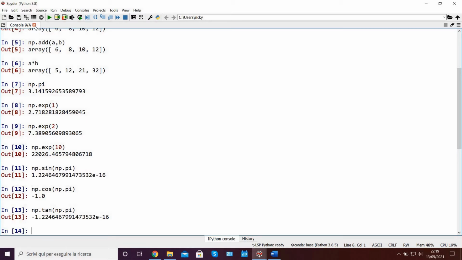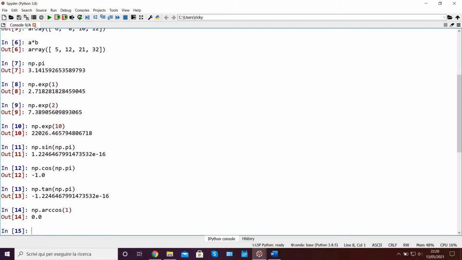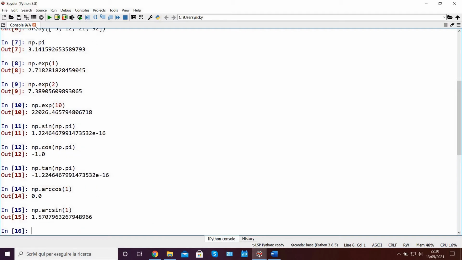We then have the inverse functions, which are arcsine, arccosine, and arctangent. So if we have np.arccos of 1, then this will give us obviously the angle 0. If we have numpy.arcsin of 1, that will give us approximately pi over 2, which as we know is 90 degrees.